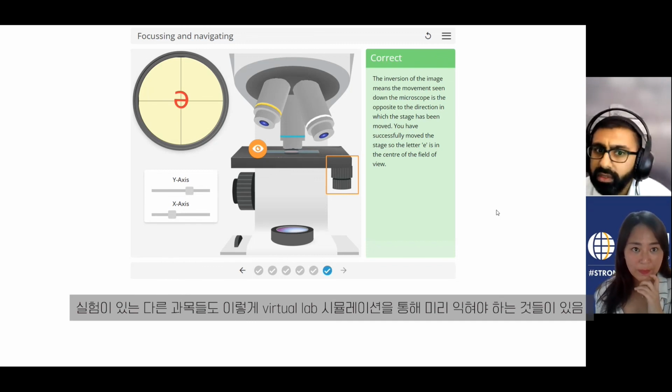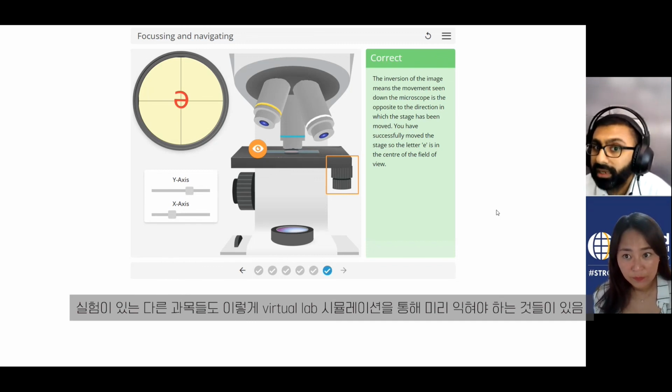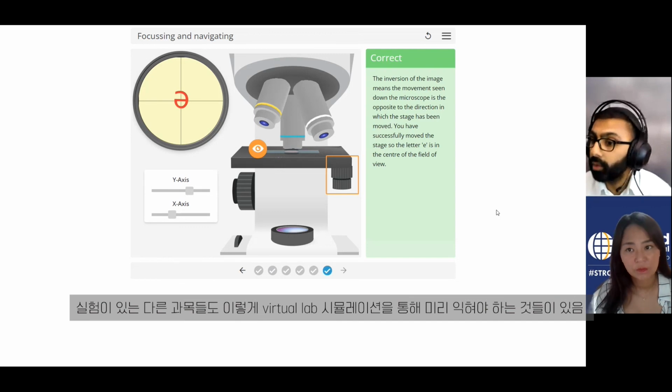So one of the things we ask students to do and engage with during class or in their self-study before coming to a lab, just so they feel much more ready, much more prepared about what they're doing, particularly if they've never handled a microscope before.